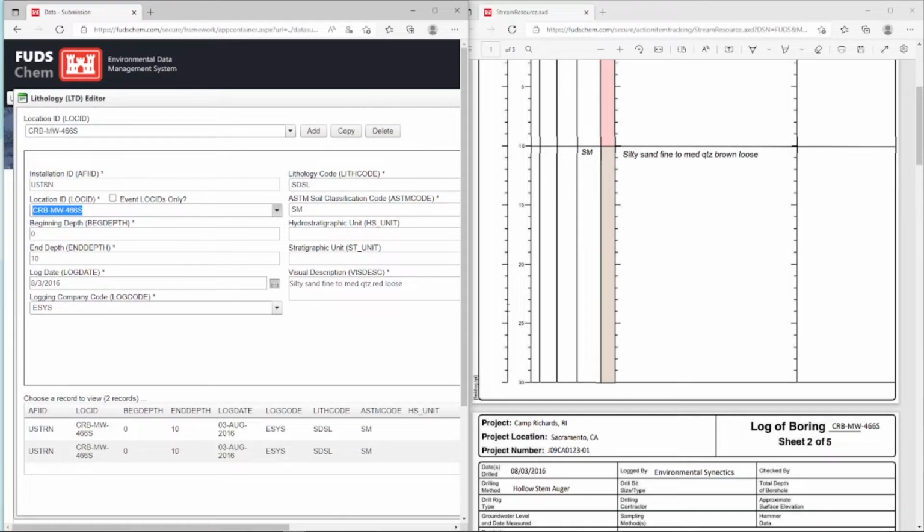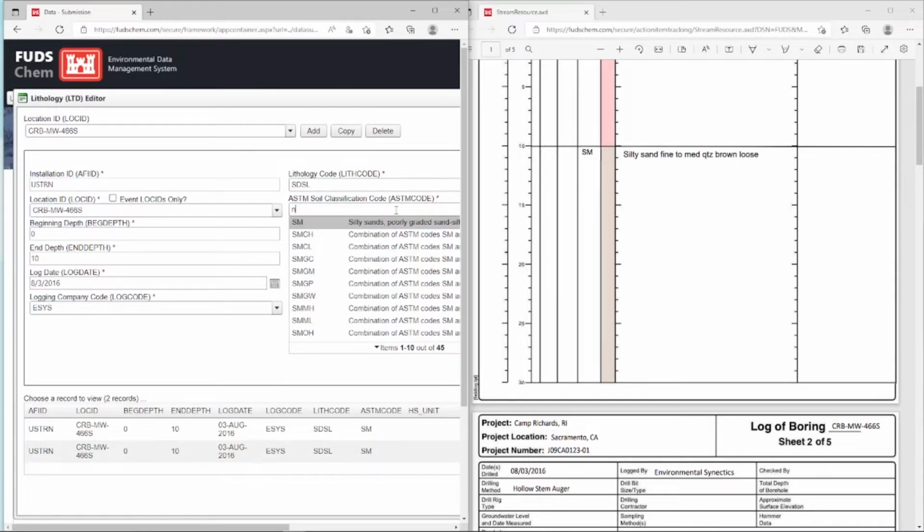As we move on to the second interval, note that each interval should connect to the next. For example, our first interval extends from 0 to 10 feet below ground surface. If the second interval started at 11 instead of 10, there would be a gap from 10 to 11 feet below ground surface that was not accounted for. If an interval was not sampled and there is no lithological description for it, the interval should be entered with an ASTM code of NSNR, which stands for No Sample or No Recovery Obtained. The remarks should specify what occurred.